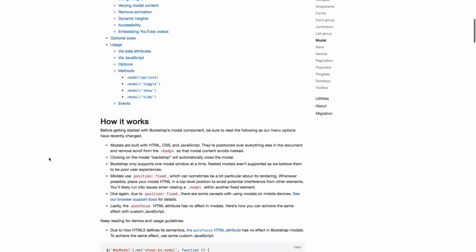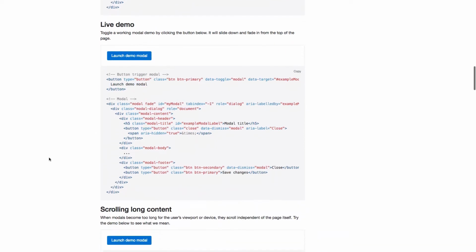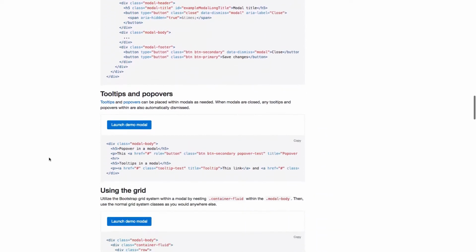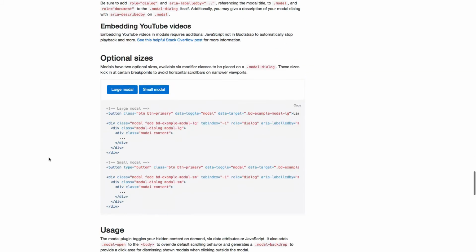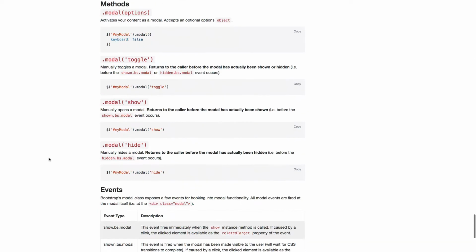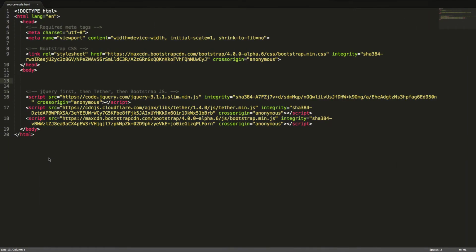In this lecture, we'll learn about the modal component. Modals are flexible dialog prompts, and they come with different options for functionality and styling. Modals can be triggered by links and buttons. First, we'll create one of each, but without any related modals.